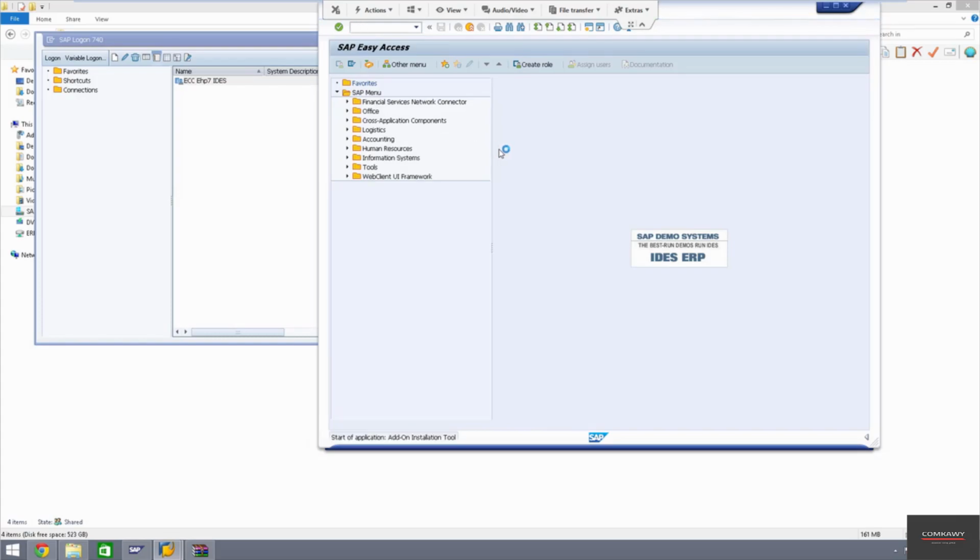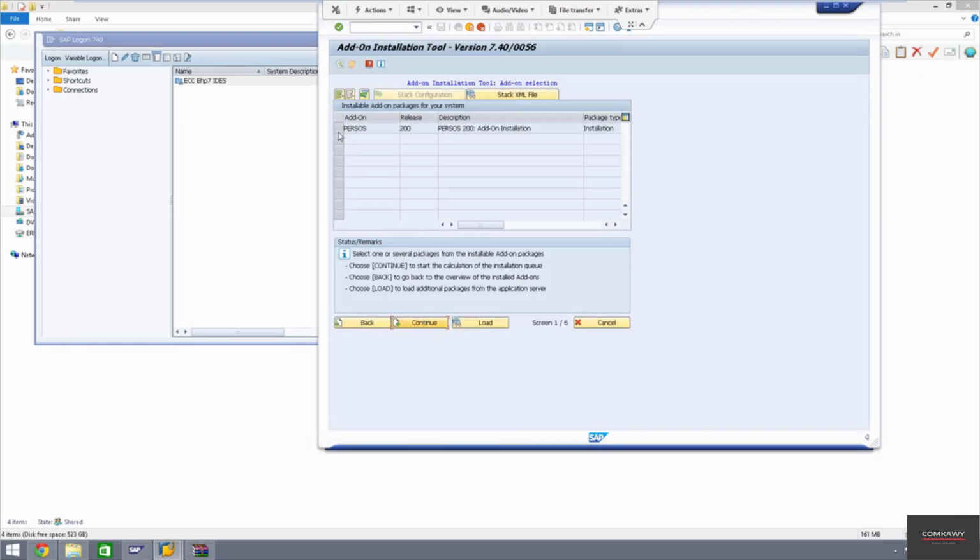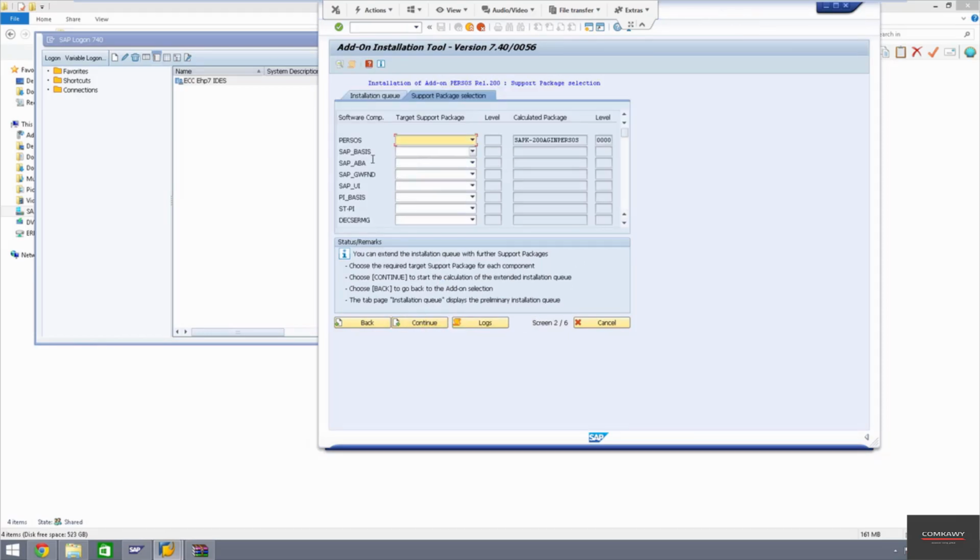We're going to the add-on installation, synchronizing directory, start. And you can see Persos 2, add-on installation, continue. There's no modifications we're going to do to this. And we're going to pick the target package of level 2. So it's going to import the support pack level 2 in the add-on, continue.